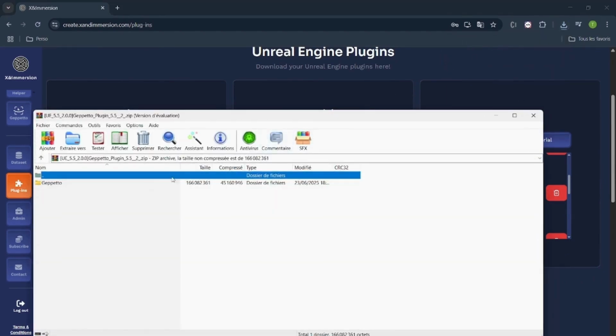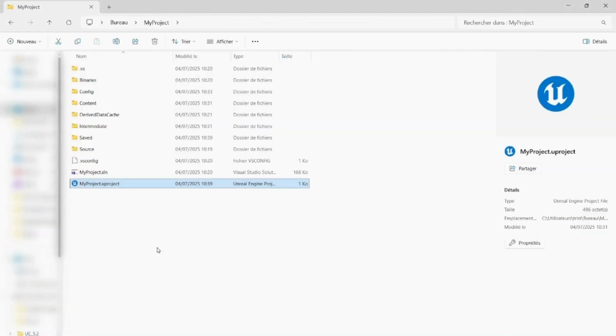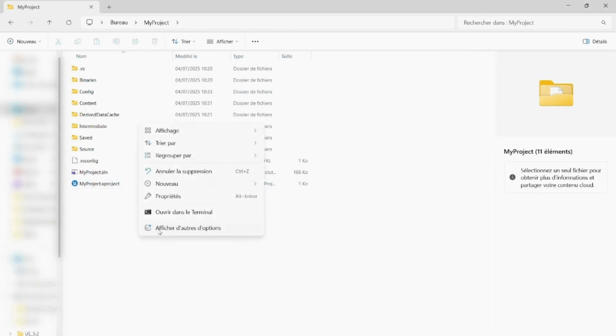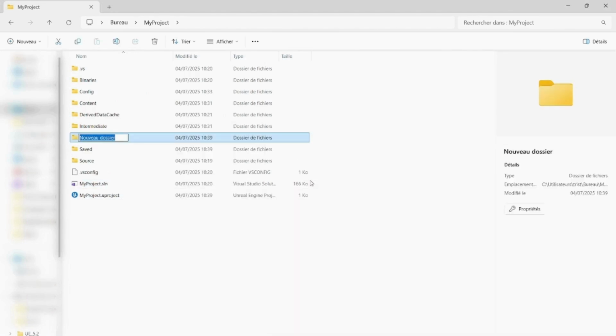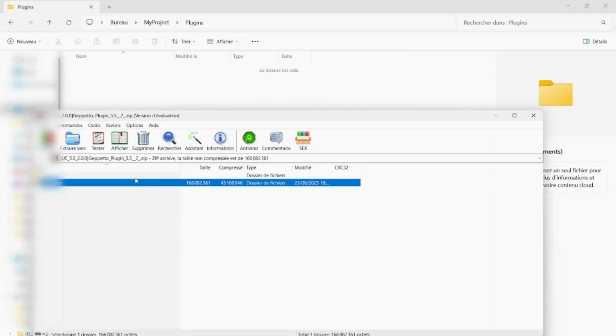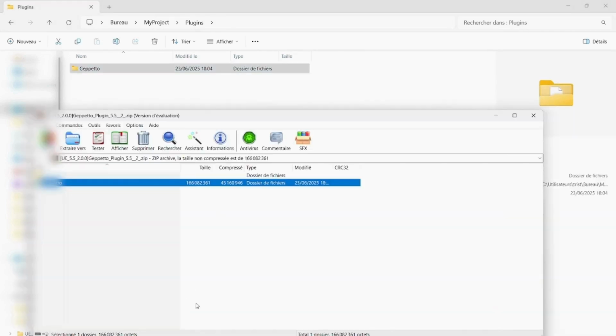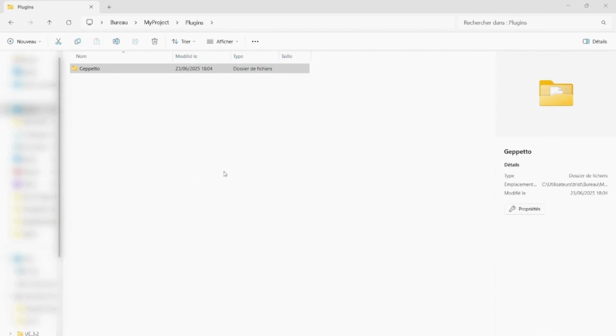Open the archive using WinRAR or any similar tool, and drag and drop the Gepetto folder into your project's plugins directory. If your project doesn't already have a plugins folder, go ahead and create one at the root level of your project. Now you can open your Unreal project.